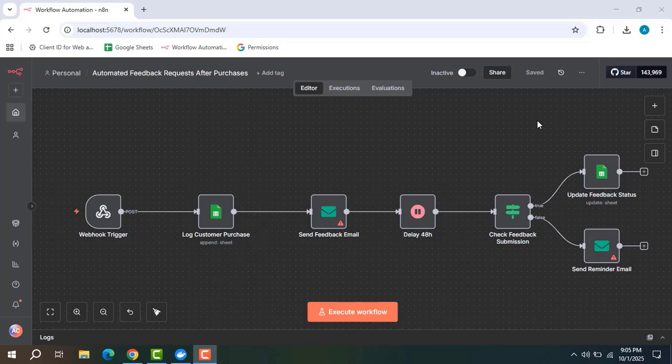Okay guys, let's start the next tutorial. This will be about how to send automated feedback requests after purchases with n8n. We'll learn how to automatically send feedback requests to customers after a purchase is completed using n8n.